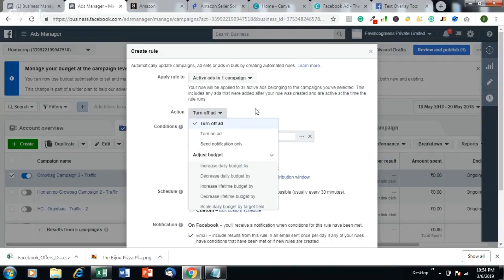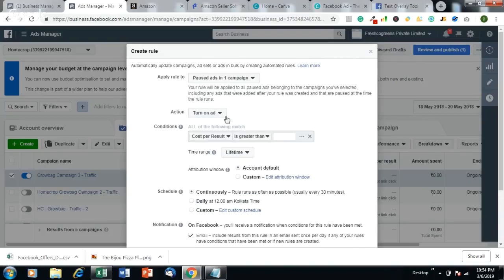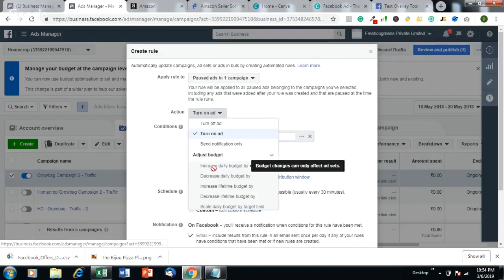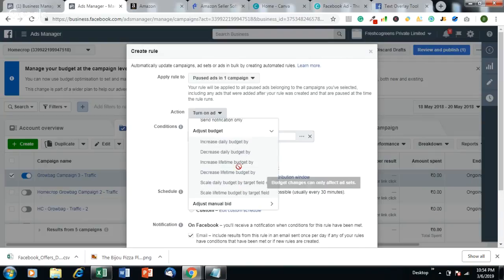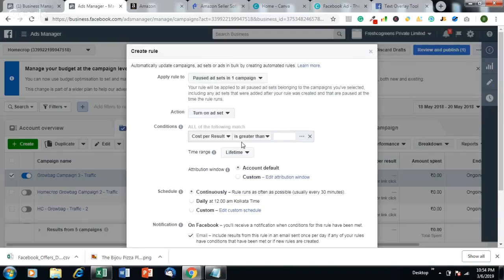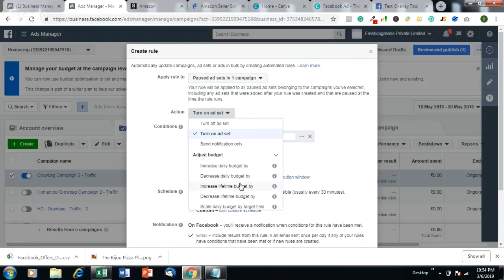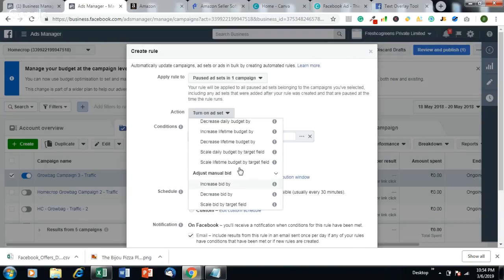So here are the rules, like if you want to turn your ad off or on, or the other objective, like you want to adjust your bid and all. Bid is applicable at the level of your ad set. See here, nothing is showing up because you have selected ad. But if I go to ad set, then it is showing up now, right? So I can adjust at the ad set level.